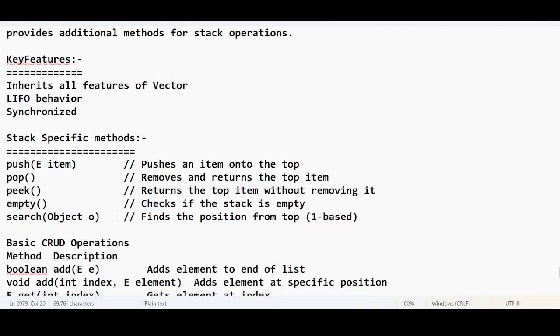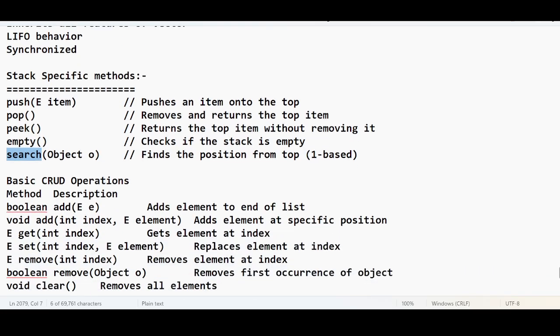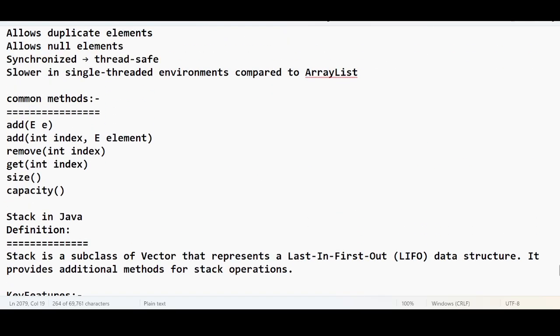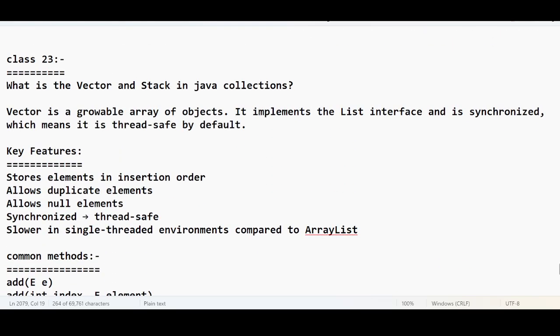And the search method: if you want to find a particular element, you pass an object by using the search method. If the object is there, it finds the position. So these are the specific methods for stack, and these are the specific methods for vector.